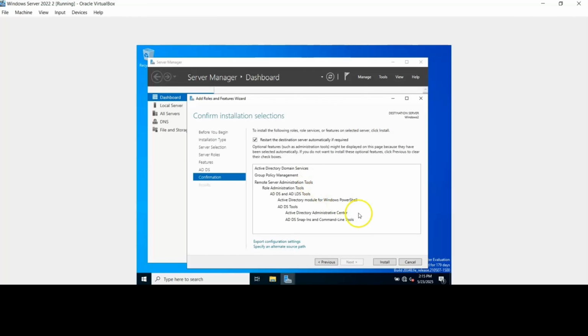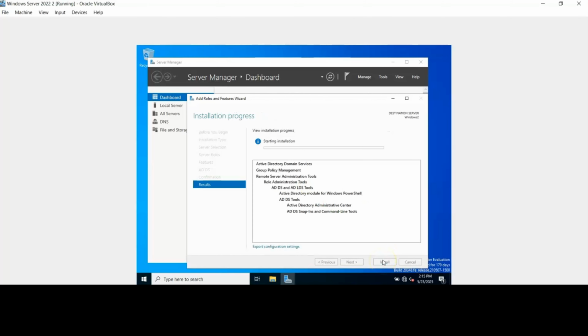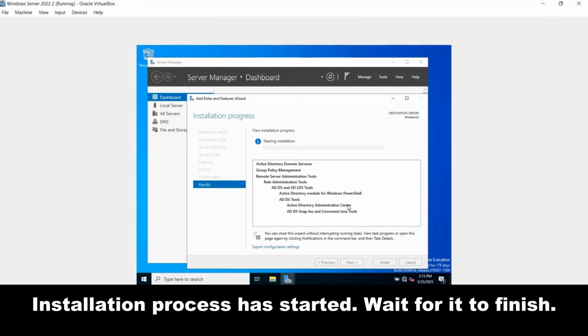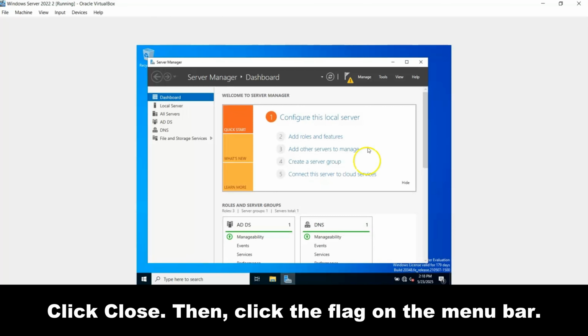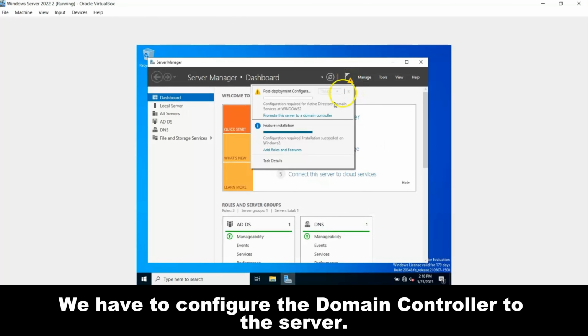This page shows the review of our installation selection to confirm the installation. Click Install to start the installation process. This will take a few minutes to complete the installation. After the installation is completed, click Close, then open the flag on the menu bar at the Server Manager dashboard.